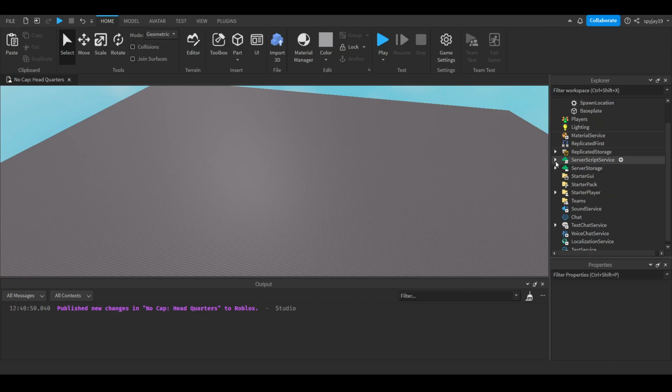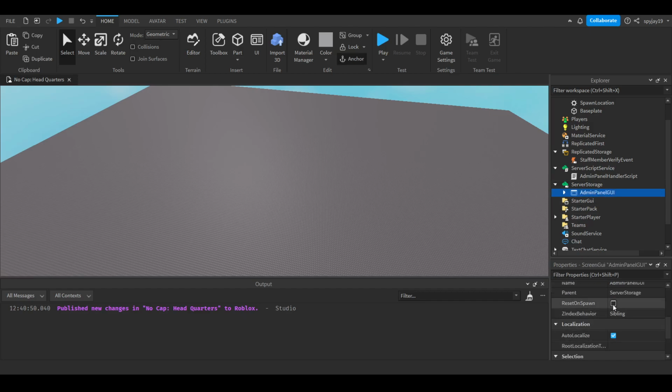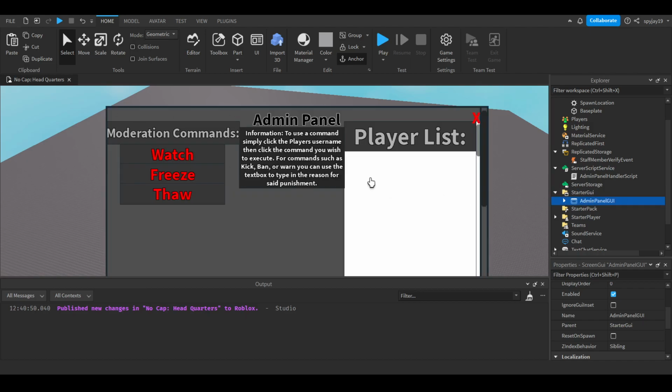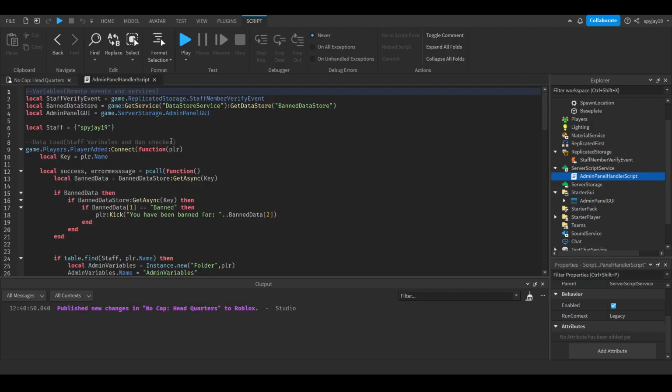For this entire series, everything's already going to be made, because trying to remember all this from memory is just not good, nor would I recreate the GUI for every single video. But anyway, you guys remember this GUI from the first video, right? We have our watch, freeze, and thaw. The admin panel handler script is a little different. I changed some things: instead of owner, I put staff, because I had owner last video since that's how the person requested it. Now that I'm turning this into a series, it makes more sense to use a table, so staff. There are 2 ways: you could do this, or you could get the player's rank in a group.